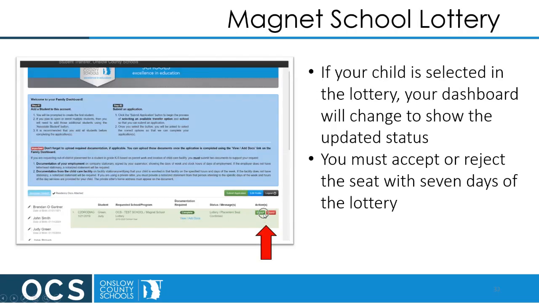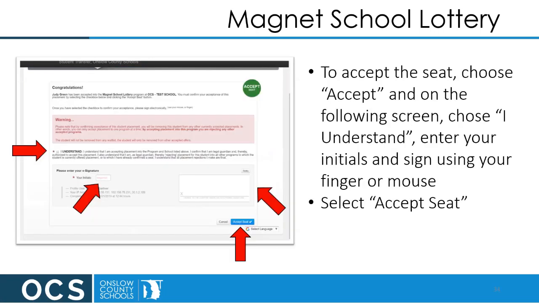If your child has been accepted, you'll notice a change to your dashboard, and you will have the option to either accept or reject the magnet school seat if you still want to attend that school. You must either accept or reject the seat within 7 days, or it will be automatically rejected and the next person on the wait list will receive that seat. You will receive daily emails to remind you that you must act on your child's application.